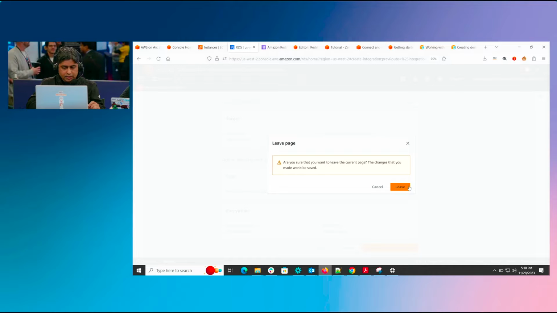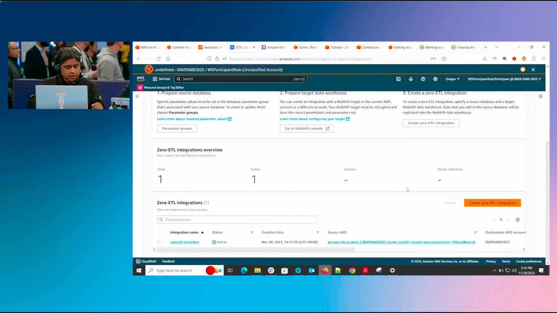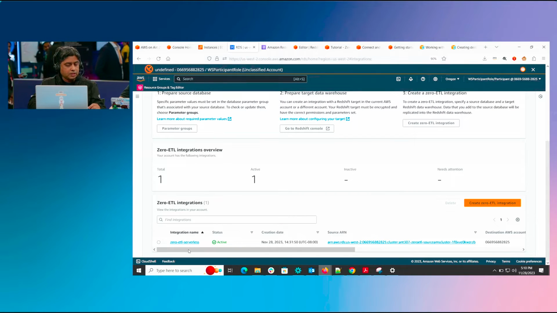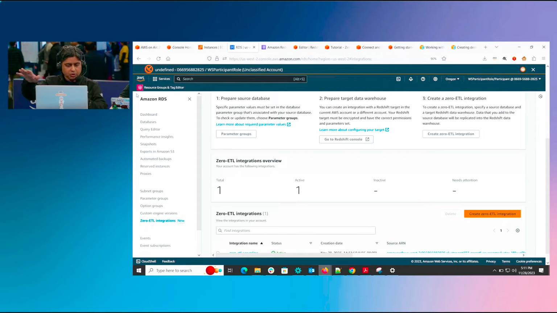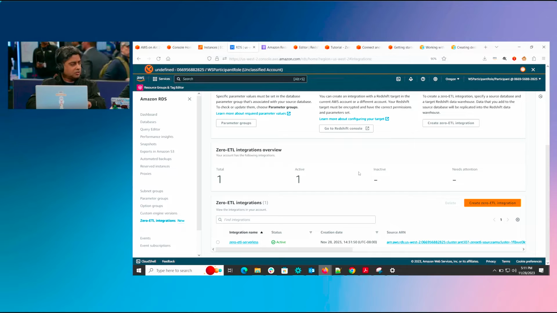So I'm going to cancel this because I've already done that, in the interest of time. And as you can see, it's like a baking show. As you can see, our integration is active. So we have moved forward 15 minutes in the future. Now I'm going to use this integration to get my data from Aurora MySQL to Redshift, right? Let's see how it works, okay?